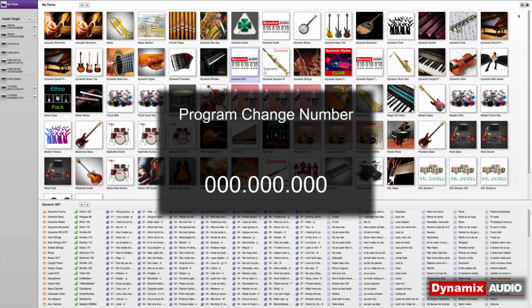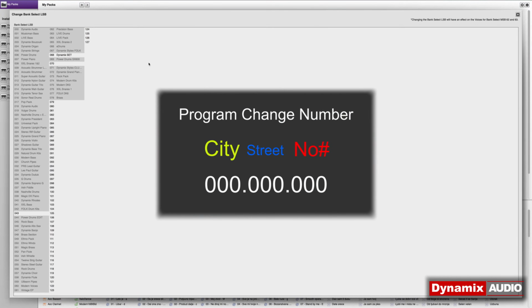Those 9 digits divided into 3 groups are just that. The first 3 digits are your city or your town, the second group of 3 digits is your street, and the last 3 digits represent your house number. As we mentioned earlier, the Expansion Manager can hold up to 128 packs, so the first 3 digits are the pack number. This section is called the LSB.